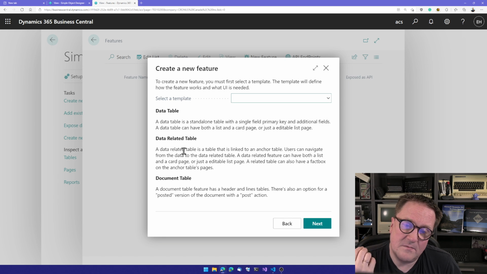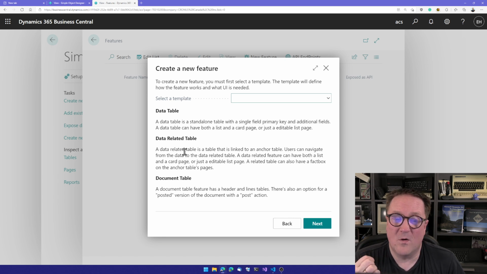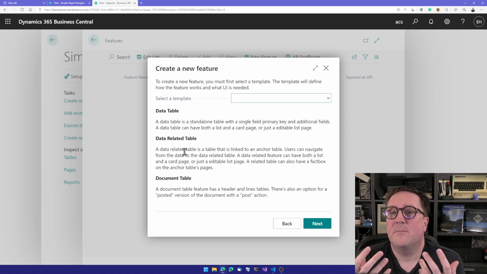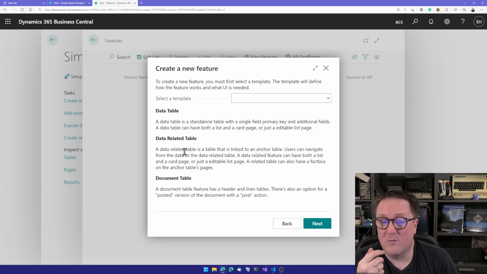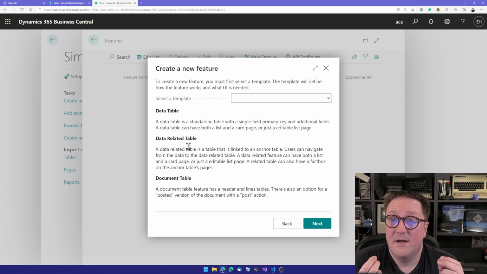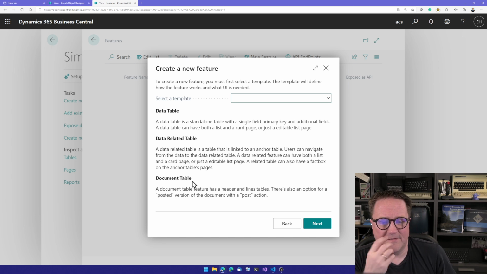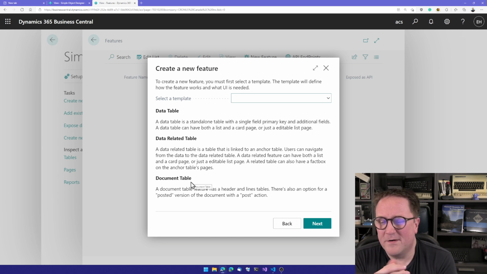The second template is what we call a data related table. Think about attributes on items. Let's say you wanted to create attributes on customers. That would be a data related table that is related to the customer. You define the fields, and if you want a fact box and all that good stuff, you're off to the races. The last one is what we call a document table.